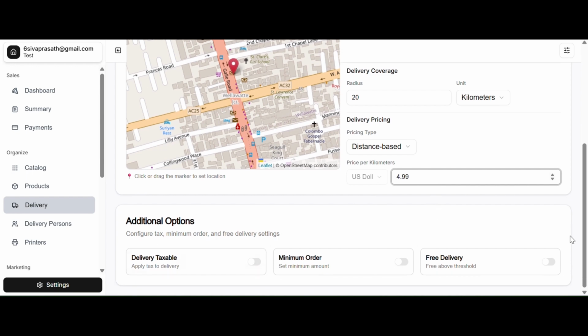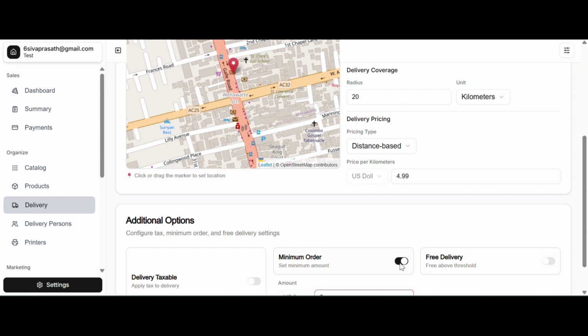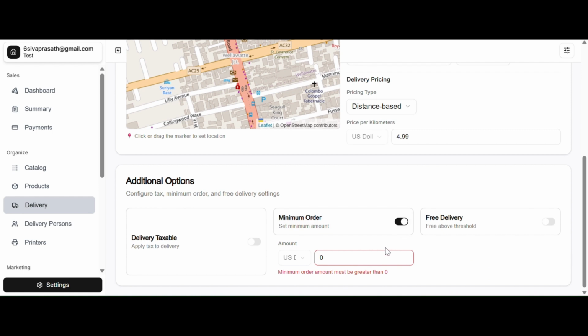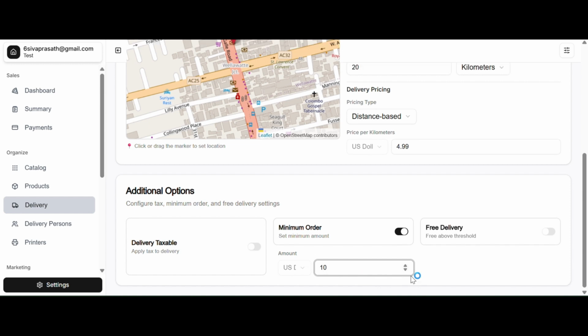Here you can see the additional options. There are also some extra settings available. The delivery taxable option: you can enable it if your delivery charges should include tax. Minimum order amount: customers must reach a certain order total for delivery. So when I set it to $10, here the customer must reach a certain order total to qualify for delivery.